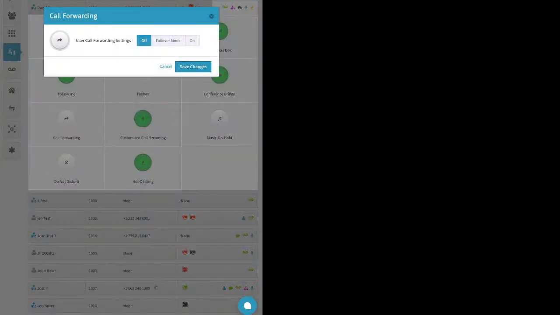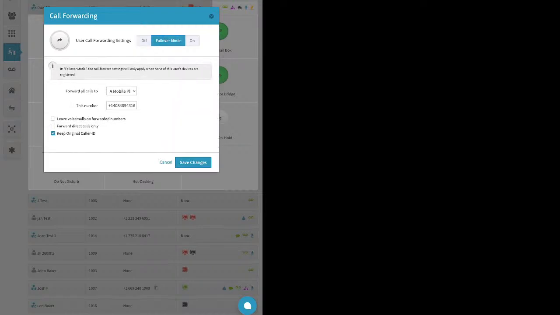Call forwarding. Off, on, or failover mode. Off or on, your users can enable themselves, either from their VoIP phones or via the user portal. Failover mode, you have to set up for them, and that's what that is: if their VoIP phone becomes unregistered, the call comes into the user. If you have failover mode enabled and set up properly, the system will automatically forward the call to the phone number you designate here. And so that way your staff is still getting calls, instead of calls going to voicemail. And then when they have time, they can go back and find out what's wrong with their primary device.